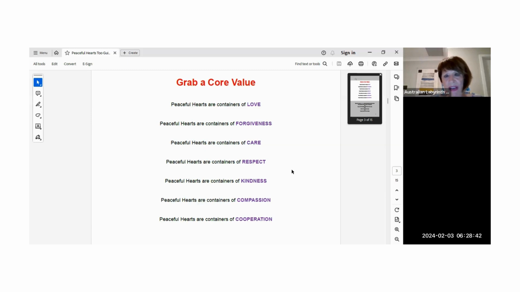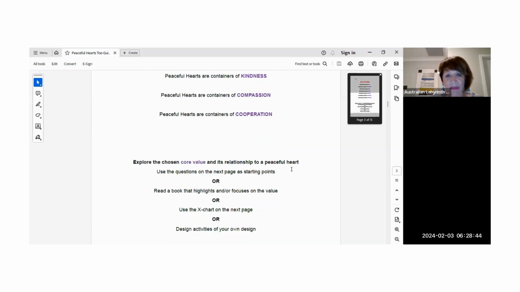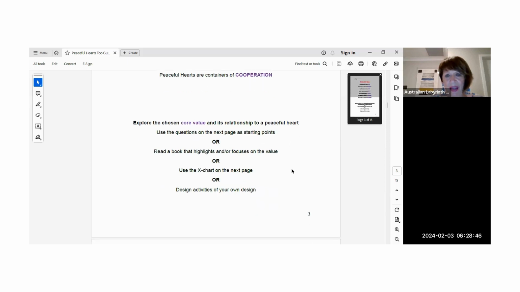So we've grabbed the core value. Now we're going to go to the next section. And we're going to have a look at what we propose to do with this core value. We have offered some questions, open-ended questions that can be used to explore a core value.